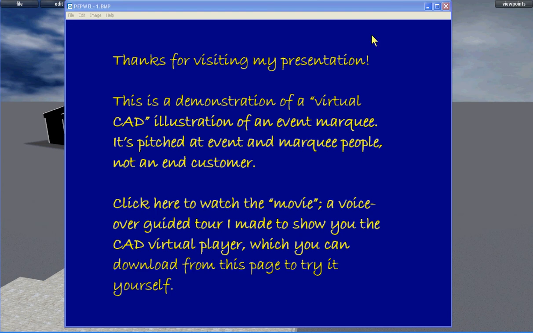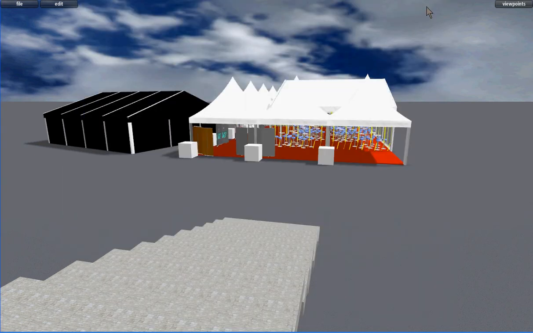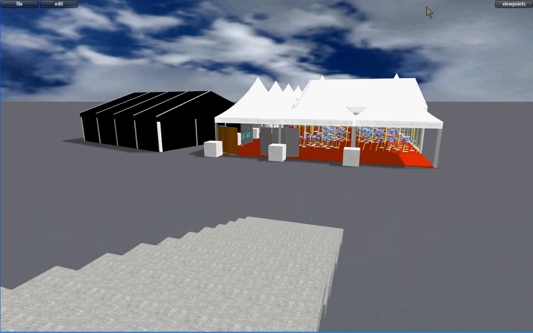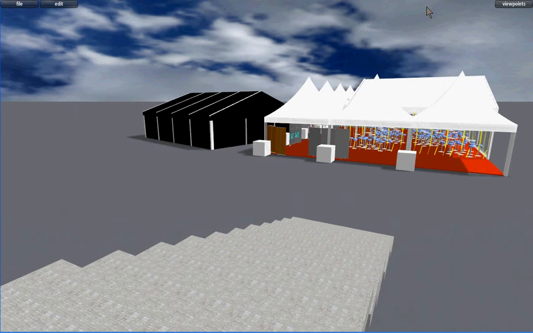Hello, welcome to this guided tour, a virtual tour of this CAD mock-up for a corporate event. It's supposed to be a depiction of an anniversary occasion, could be a commiseration or anything really. Okay, let's take a look.